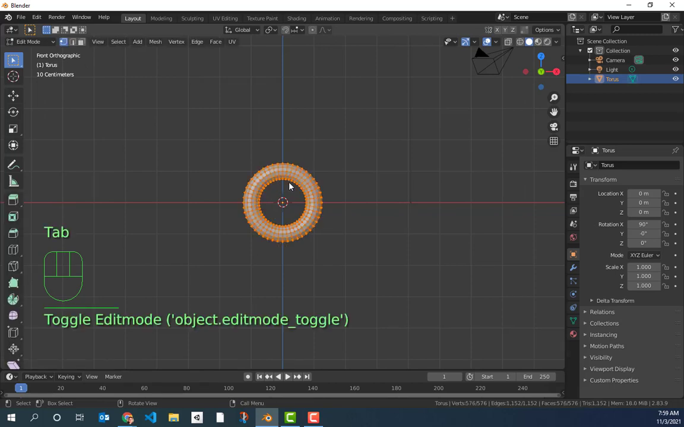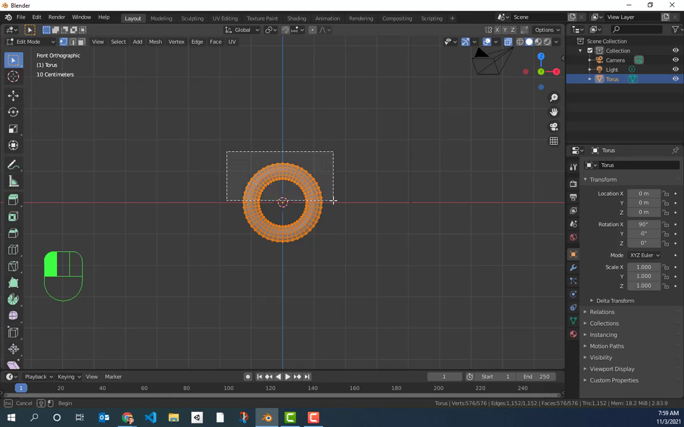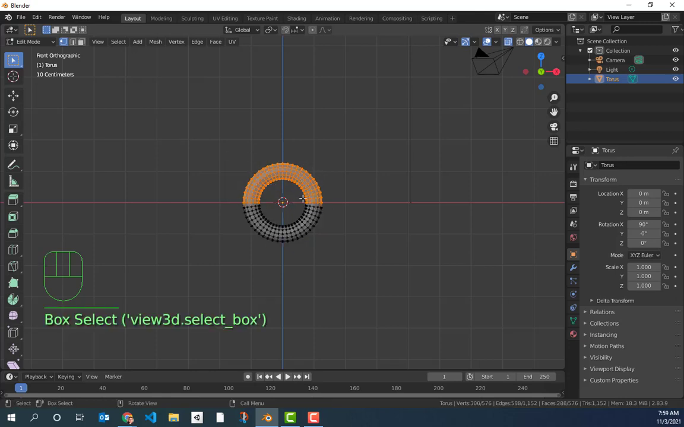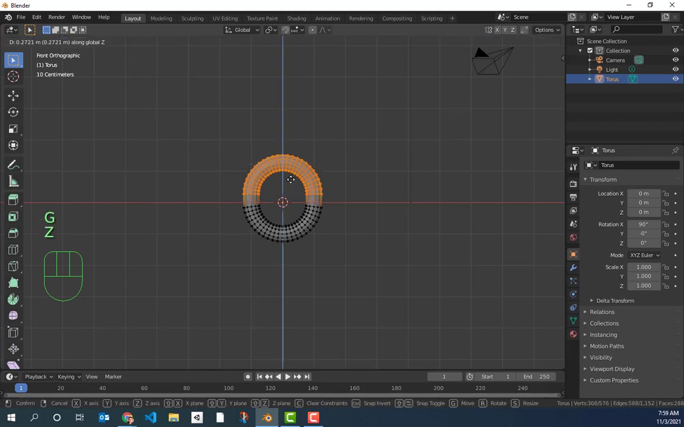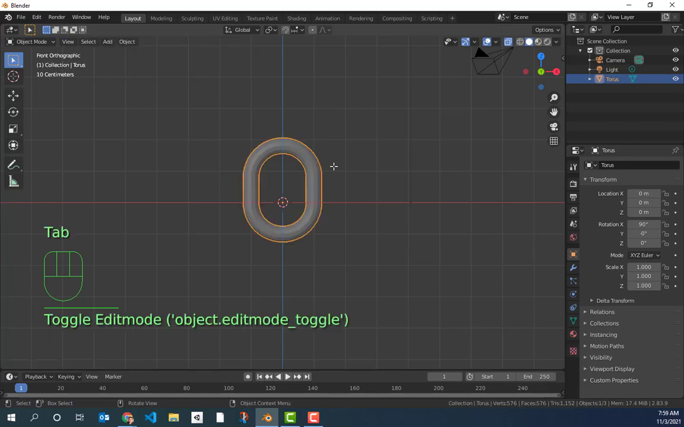I'm going to click Tab to go into Edit mode and make sure that I have my X-ray up here selected. So I'm selecting all the way through. So I can grab everything just above that midline, use G Z and raise this up so that it looks a bit more like a chain, and then Tab back into object mode. That's a pretty big chain. We're going to scale it down.